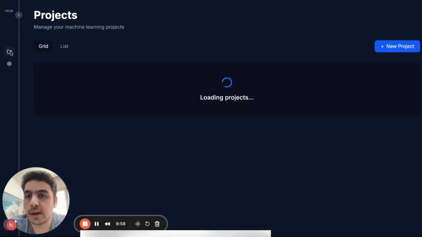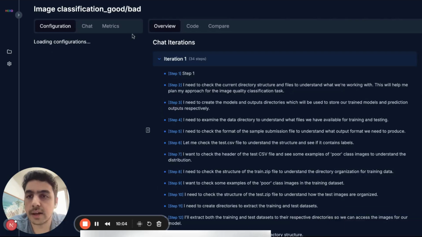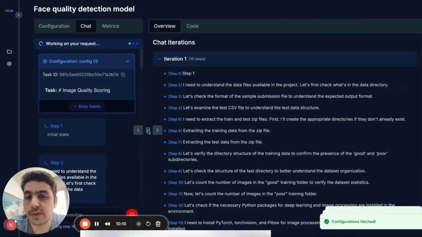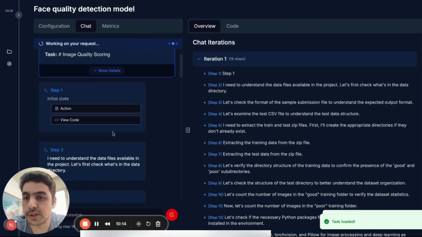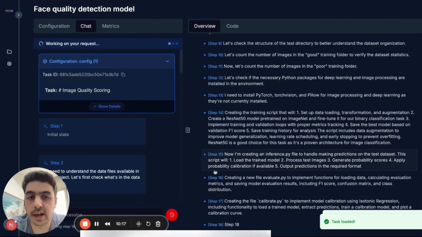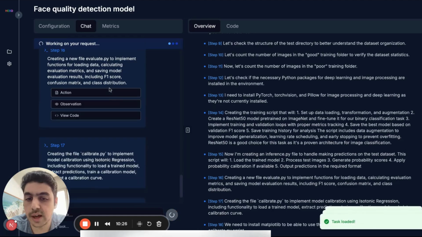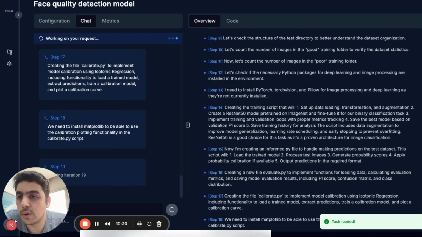Now I'll go back to the project which we had initiated at the beginning of this video. Here you can see that the agent has started functioning. When we left it to go and see the previous project, the agent hadn't started, but by the time we are back, it's already created 18 steps. Right now it's on the 18th step, so it's actually working. I'm going to pause this agent for now, so we can go back.